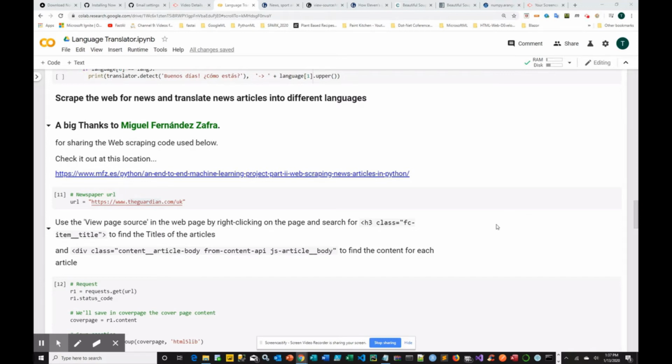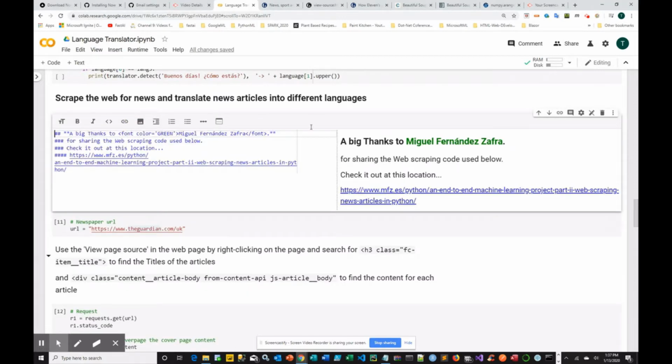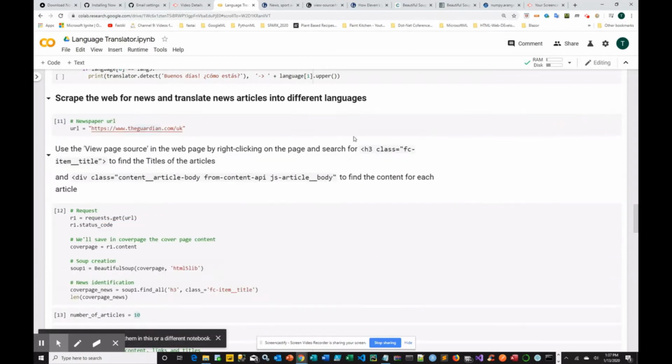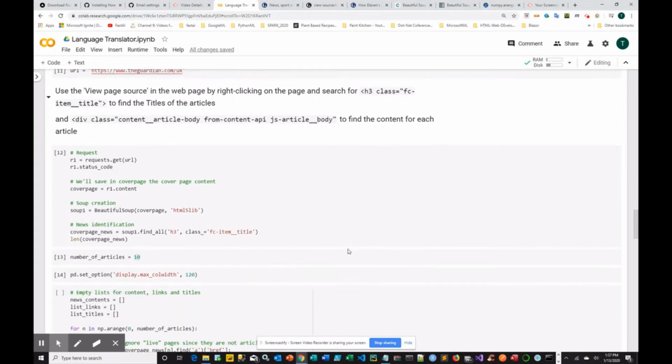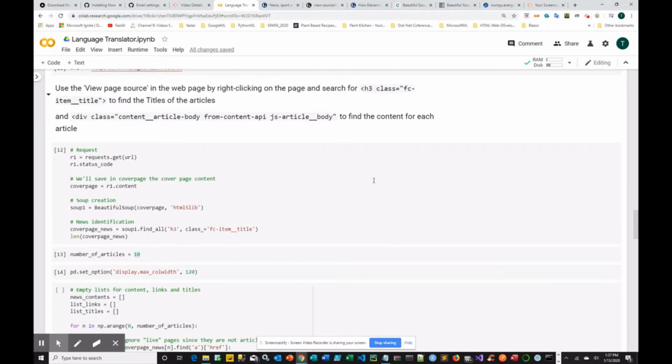Okay, so what I want to do now is scrape some news articles from the web. In order to do so, I'm going to use some code that Miguel provided for us, which is kind of nice that we can reuse. We'll go to this newspaper called The Guardian in the UK, and we're going to write some code that grabs some of these titles, grabs the link to the content, and then grabs the content. And we're going to loop over and translate it.